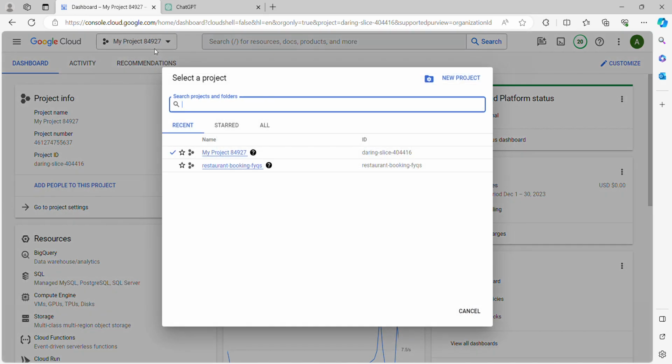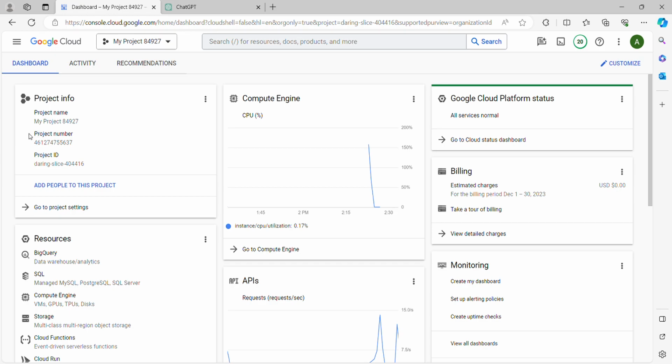To start with creating a project, you select this option, and there is an option here that gives you the chance to give a name to the project, and automatically the project has a number and ID, which later can help you to organize your work.